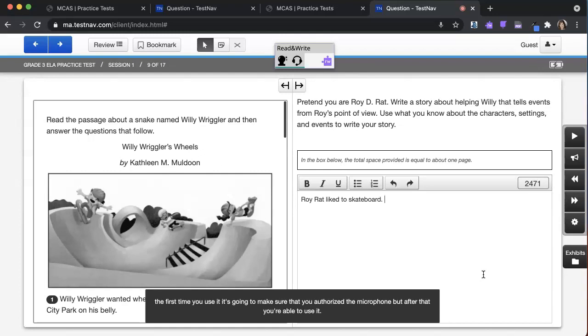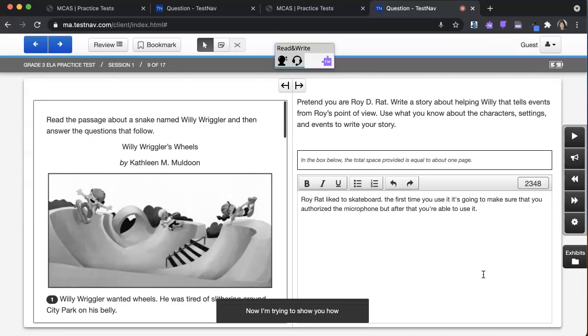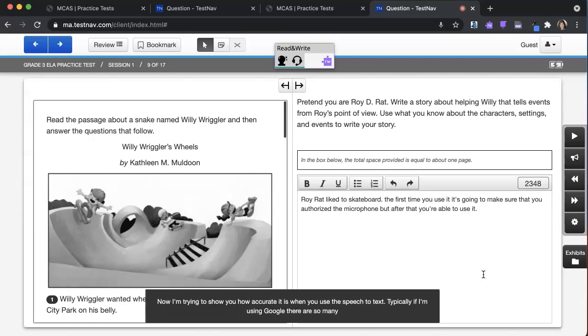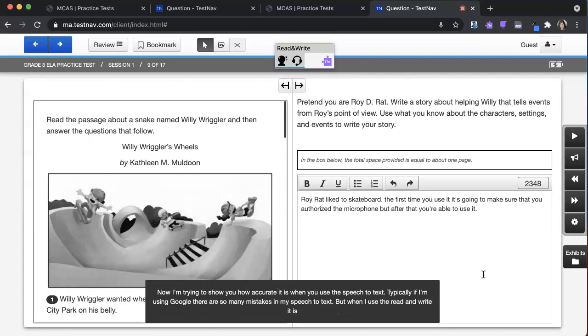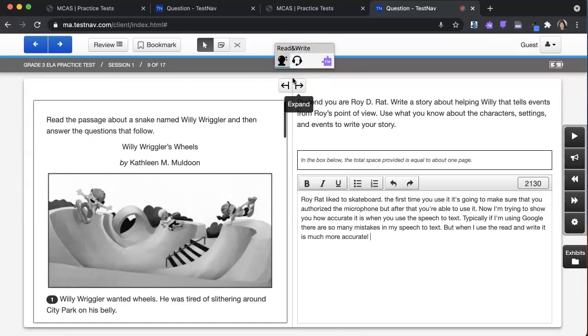Now I'm trying to show you how accurate it is when you use the speech to text. Typically, if I'm using Google, there are so many mistakes in my speech to text. But when I use the read and write, it is much more accurate. Okay, the new line doesn't work here. It works in the typical one, but I can see it's not doing new line, but that's okay because the kids can turn it off. They can hit the enter button to get to the next line, and then they can turn it back on to write their new ideas.